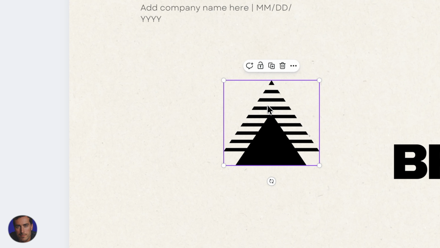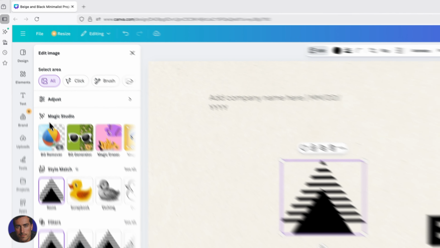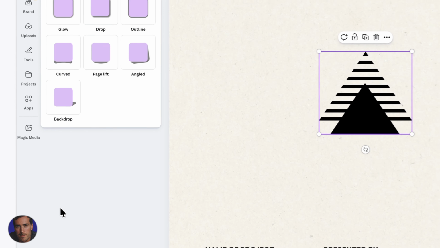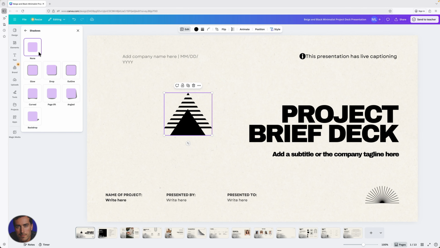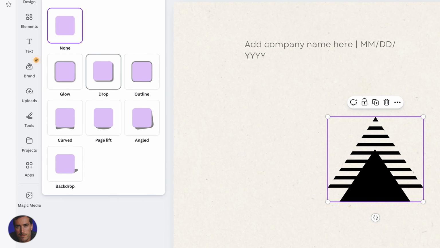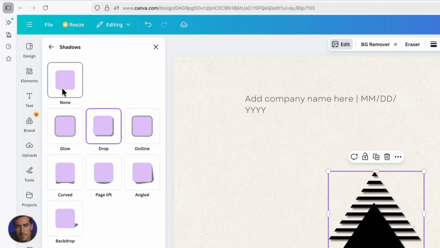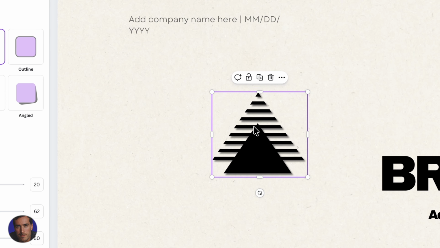So I have selected the image. We are going to click on Edit. Then we are going to come down to Effects and Shadows near the bottom, currently a football icon. So we click on that one. And then we've got these different options right here. We have the drop shadow right there. If we click on that, you can see that when it's none, we have that. And when we add the drop, you see that it's affected there.